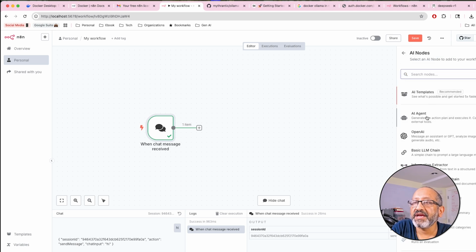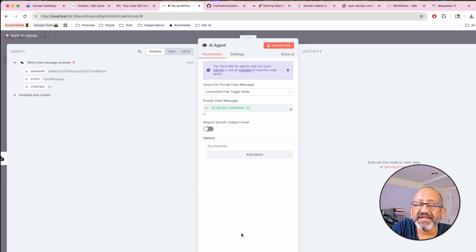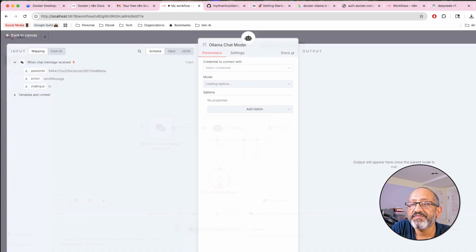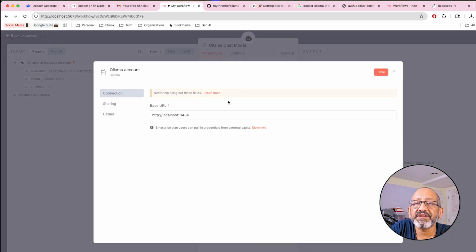AI, and AI agent. In the AI agent, I have to install a chat model, memory and tools for various reasons. Let's say I have hi here. Then what happens? The chat model is going to do something, is that right? So which chat model should I use? Because I already have Ollama set up, I can click on Ollama chat model, and I need to set up the credentials. How would I set up the credential?